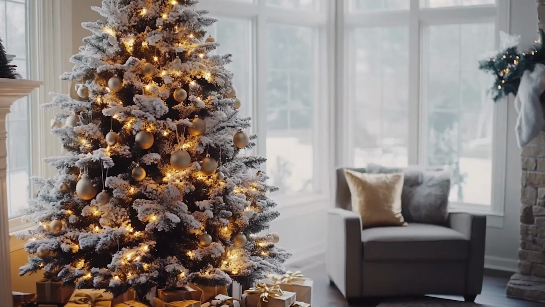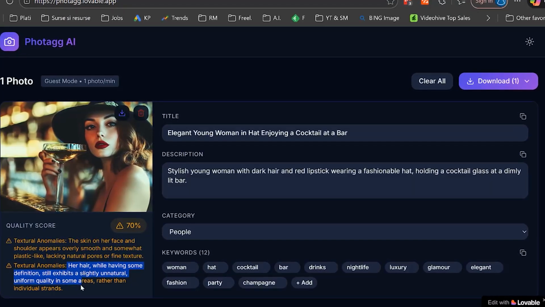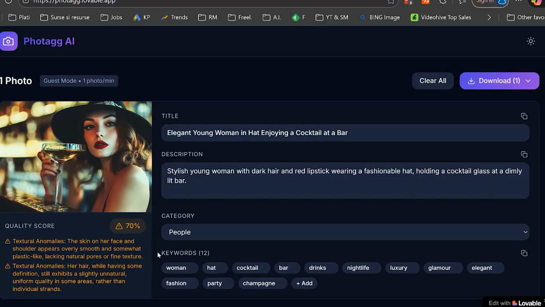So, do you have AI photos that you want to sell? A lot of these photos were rejected from stock sites because of their bad quality, or because these photos had artifacts. Now you can check AI photos with this website for free for quality and artifacts. Let me show you how.